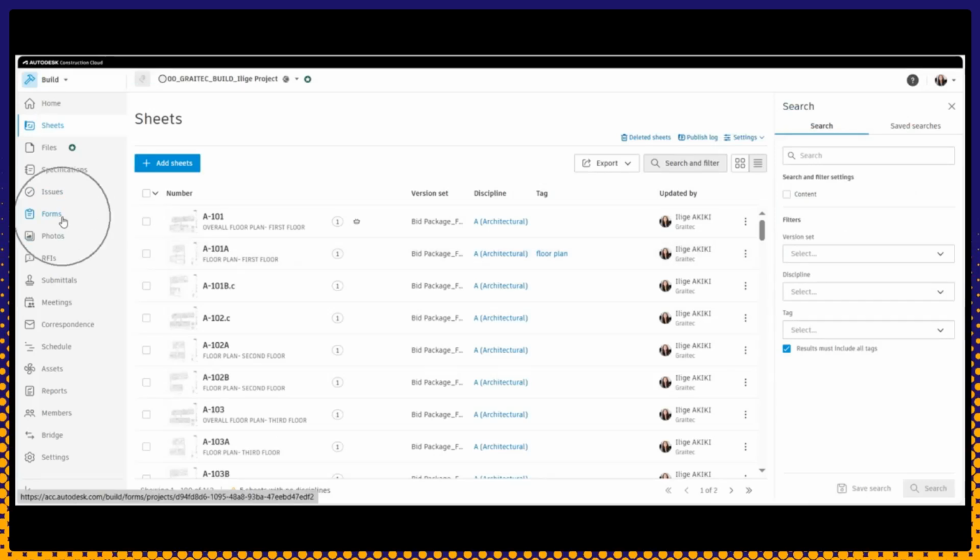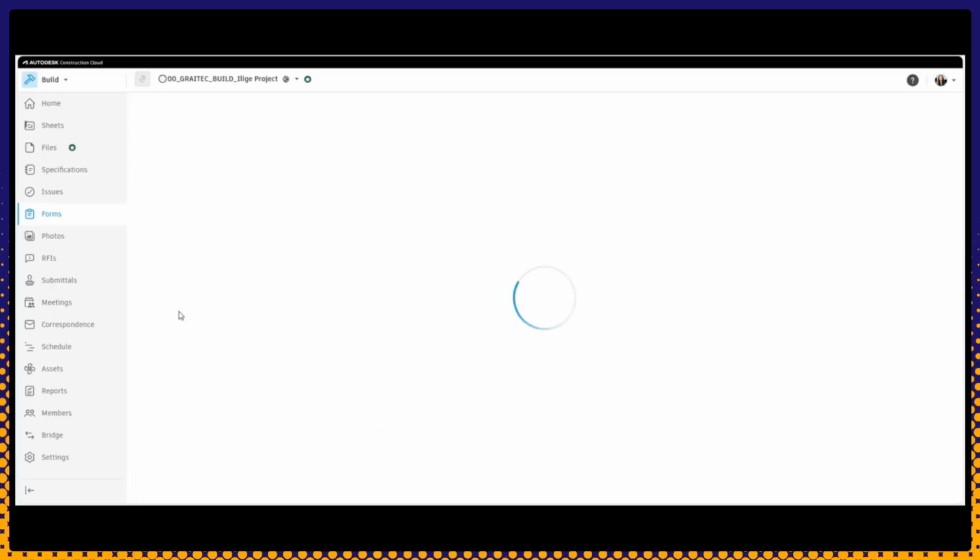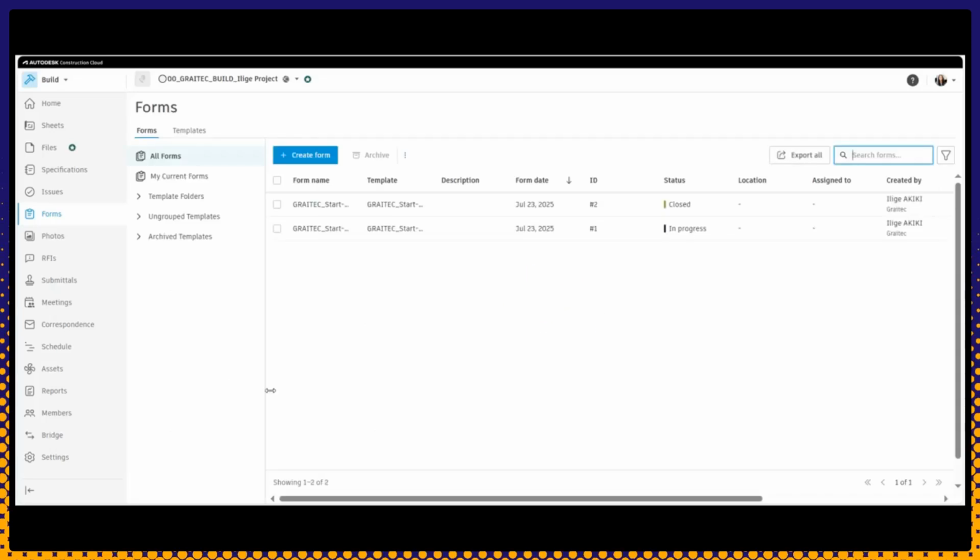Let's move on to another tool with Build, and let's talk about forms. Once you're in the field, with the Forms tool, you can easily fill your daily reports, safety checklist, and quality inspections instead of paper forms. Teams on the field can fill out custom templates on their device, attach photos, and collect digital signatures, all automatically logged and accessible from anywhere.